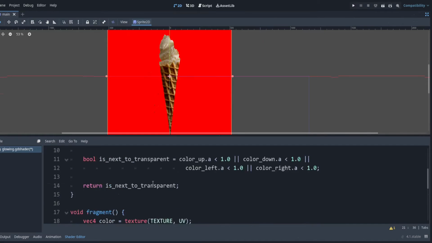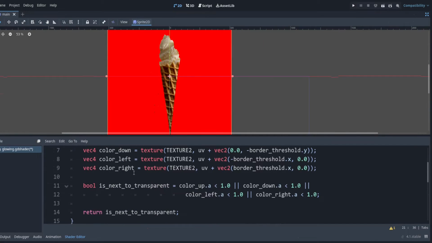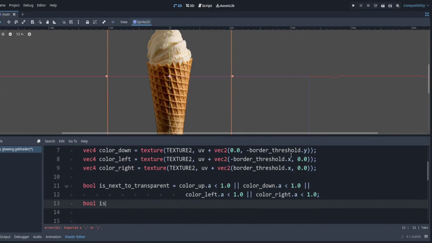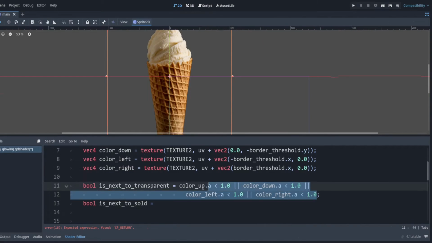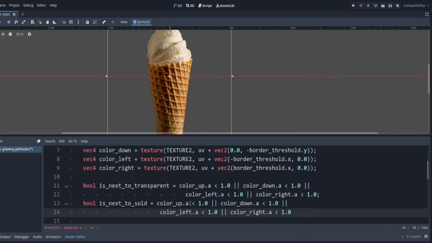So let's go back up to our is on border. The reason this happened is we checked if we're next to transparent, but technically all the pixels out here are next to transparent pixels. So to fix that, we can check: are we also next to some solid ones? So bool is next to solid, and we can copy what we had here, but instead of making them less than, we can replace all these with equal to.